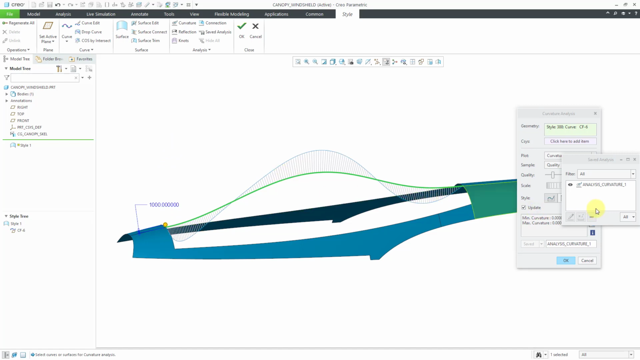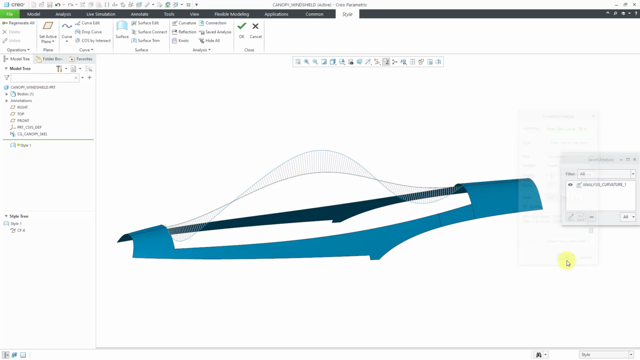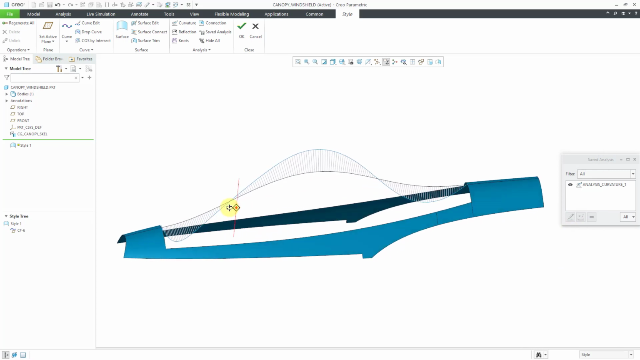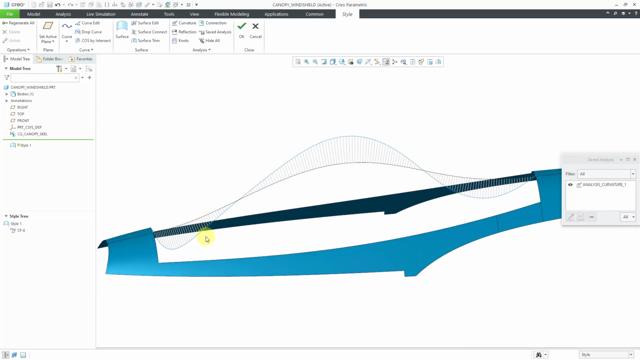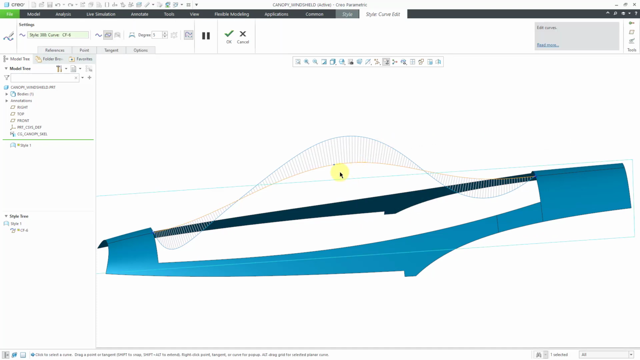And by having this curvature plot displayed, let me click OK out of there, you can see how the shape of the curve changes along its length. Let's close out of the Saved Analyses dialog box. Once again, I will double click on the curve, and that way I can see, if I'm moving this around, how is it changing the aesthetic quality of the curve in this particular model.